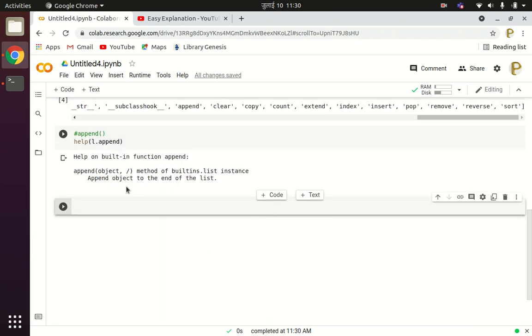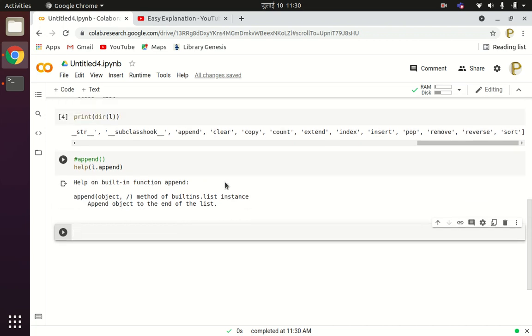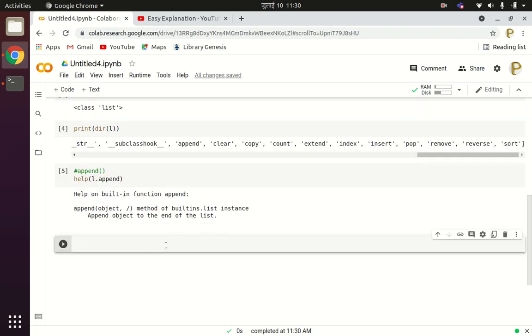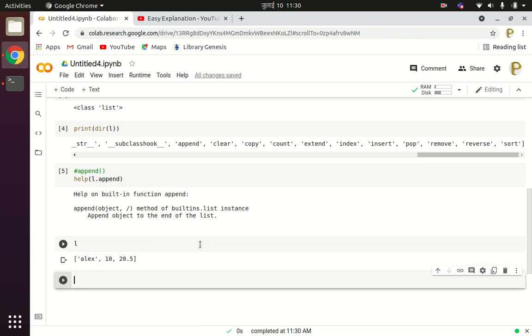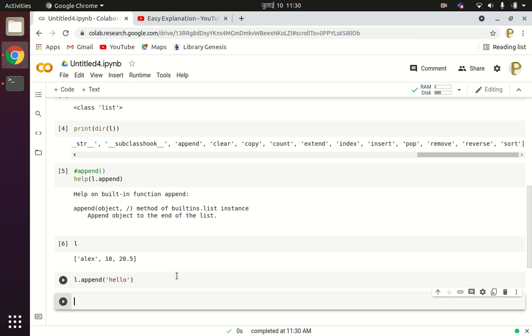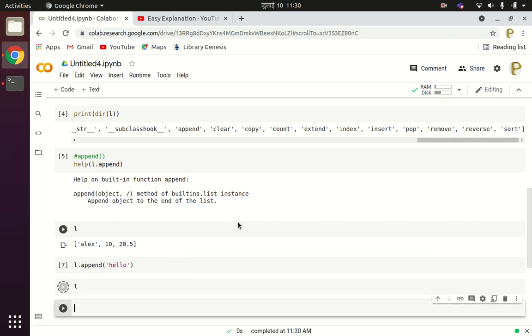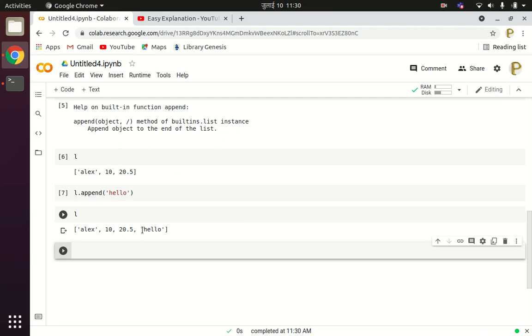So the append method, built-in list instance, appends an object to the end of the list. So if you want to append one object or any element to the end of the list, you can use the append method. The list we have is L. The list looks something like this. Suppose I want to append one more value there, then I'll write L dot append and write the value. Let us say I want to append one string. The string is hello. So when we print L, it will give these values, and this value is appended at the last of the list.